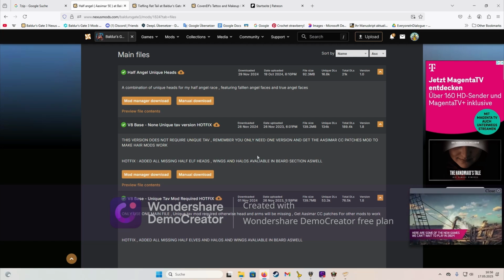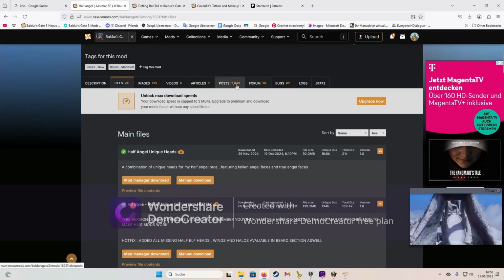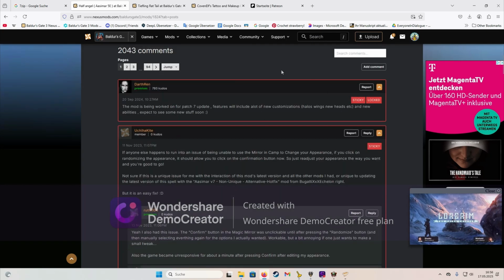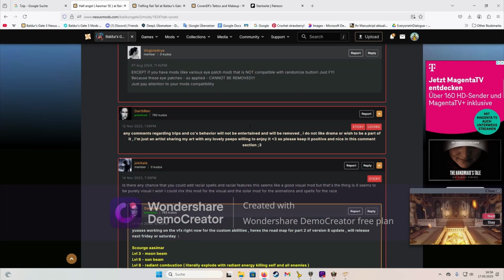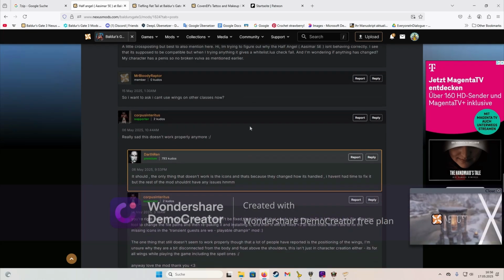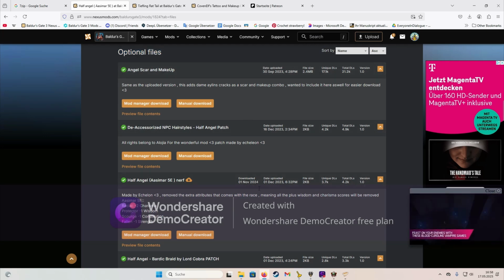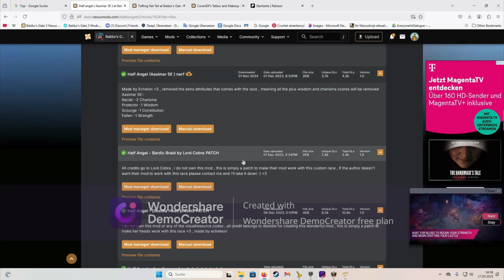I would recommend that. If you're still clueless, ask the mod creator in posts directly. There are some sticky notes or comments, and maybe your question is already answered. But if you can't find the answer, just ask. But please do me a favor and ask nicely, and don't just say your mod is not working. This is not helpful. Sometimes you have optional files. These can be combined with the main file, and it just adds some, like you see here, scars and makeup, or patches for other mods, and yeah.